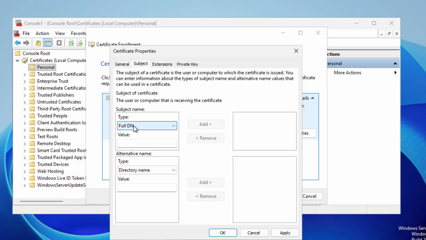On the subject tab, I select common name and then I put in the fully qualified domain name that I want the certificate to map to. In this case, WS25IIS windowsserver.info. I click add. The next thing I do is the alternative name. I set the DNS name to the same fully qualified domain name and I click add.